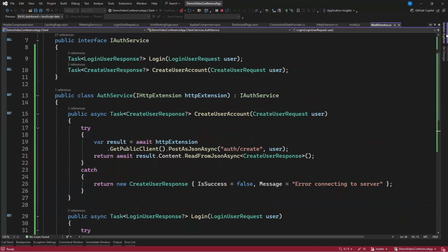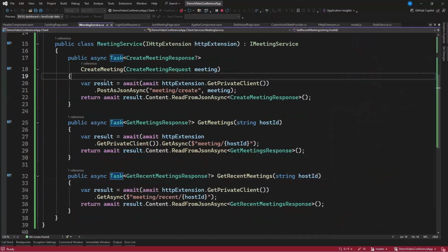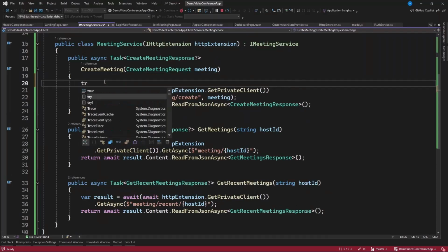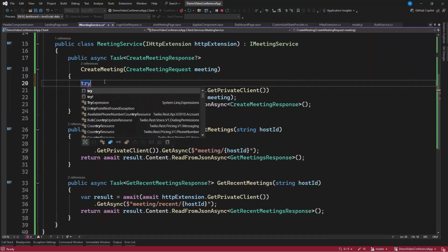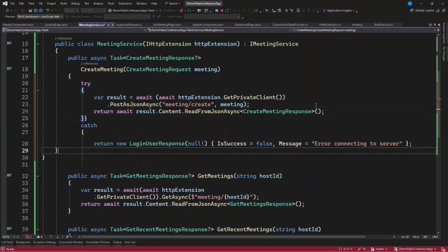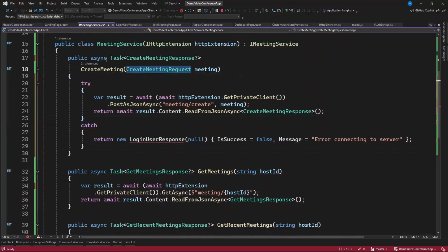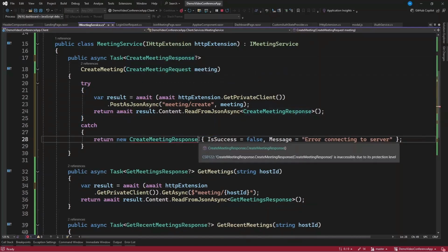Let's go to the other services and make sure the UI is resilient so that even in case there's an error in making an API call, it still stays put. Let's see. Okay. Now this should be a create. This should return a create meeting response, which should be the same as this.